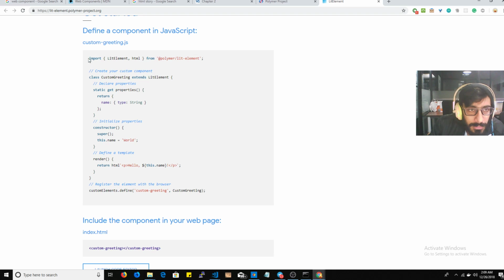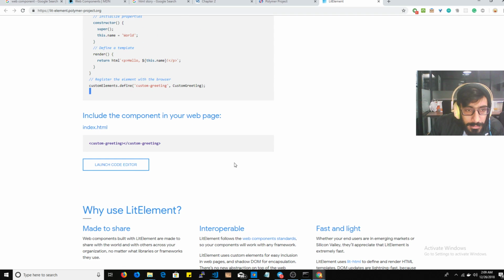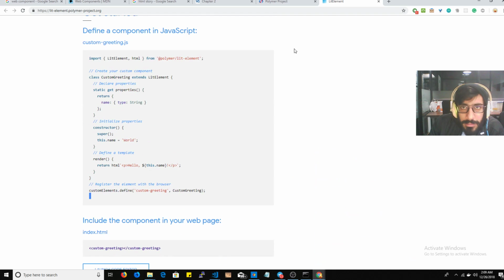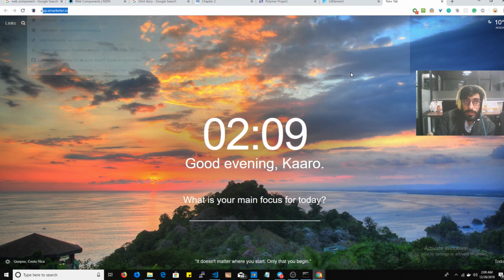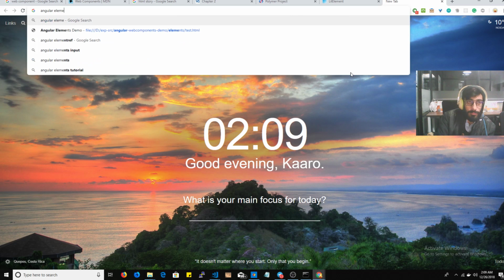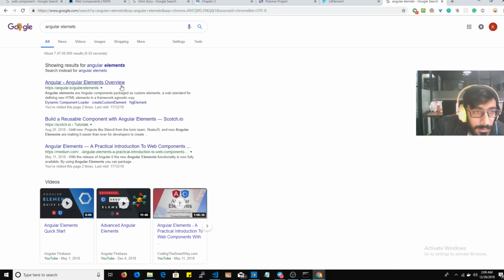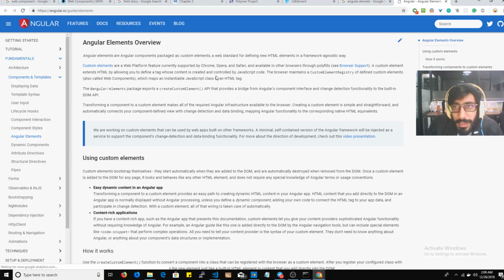I think it's one of the simplest in terms of how it looks and how easy it is to get started. Then we have something like, of course, Stencil is abstract. Then we have Polymer. Then we also have Angular, which came with Angular Elements. Angular Elements is a package that lets you export the components that you create in Angular as web components so that you can use them elsewhere.